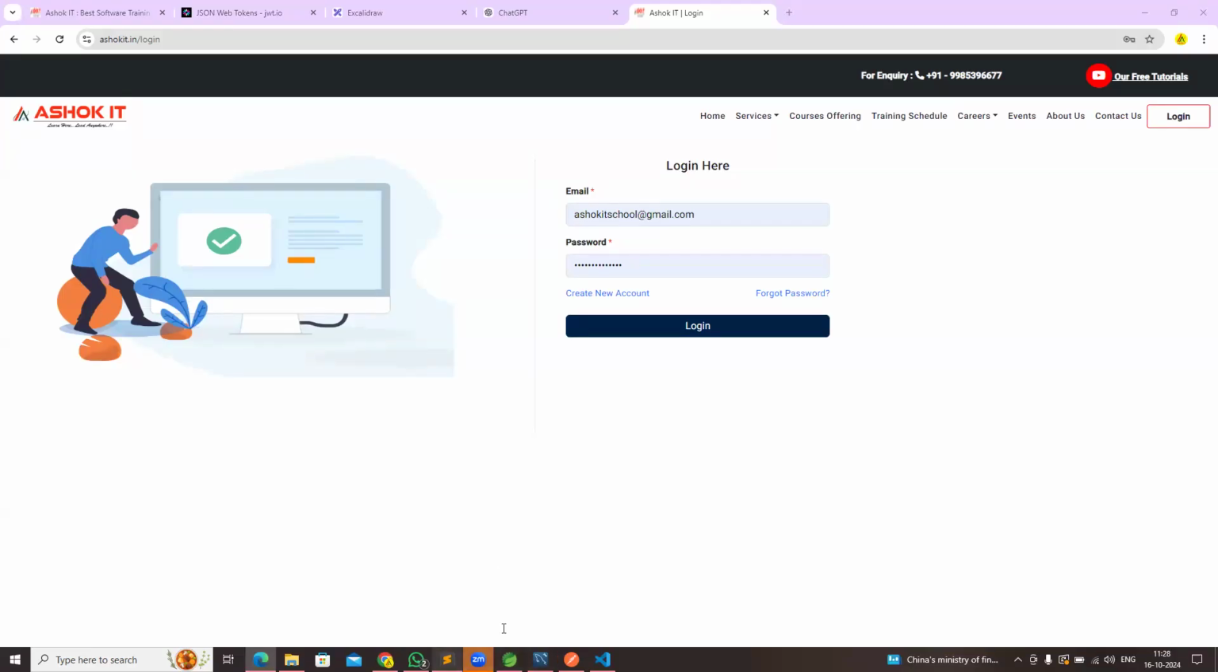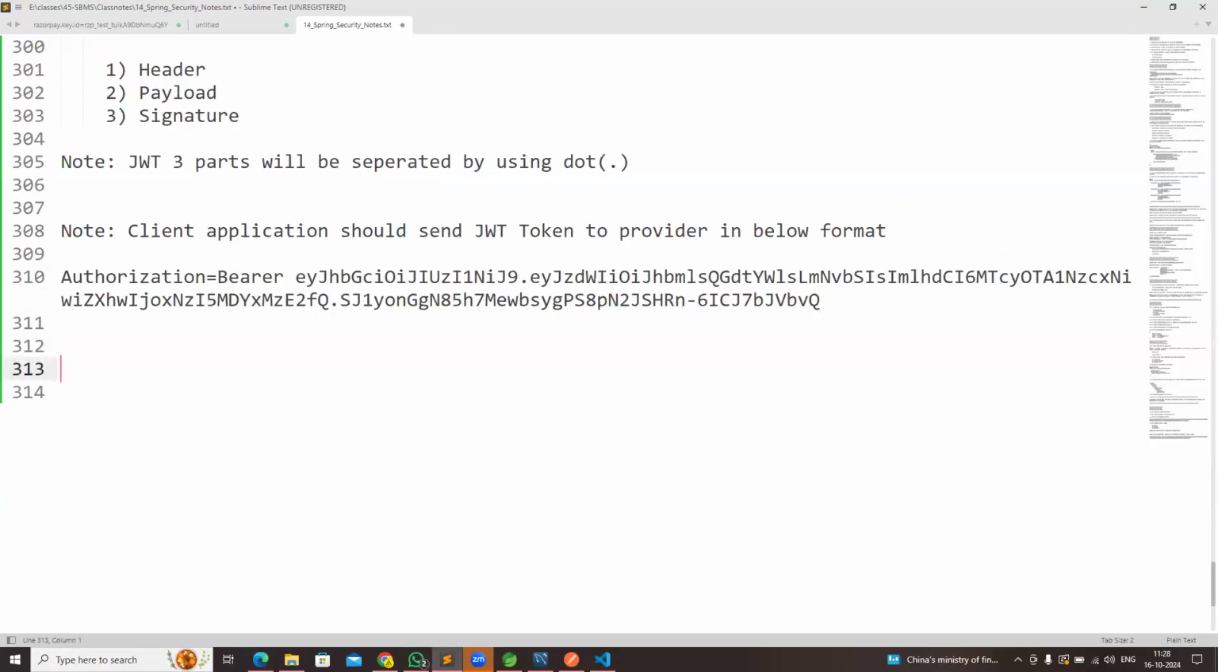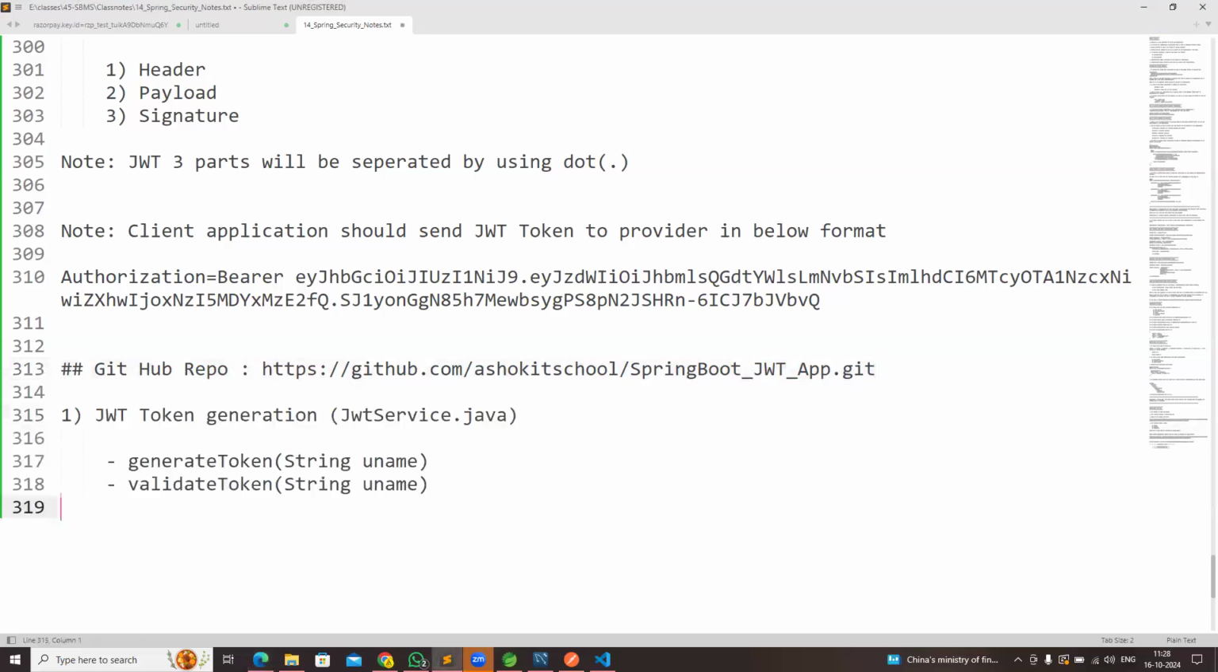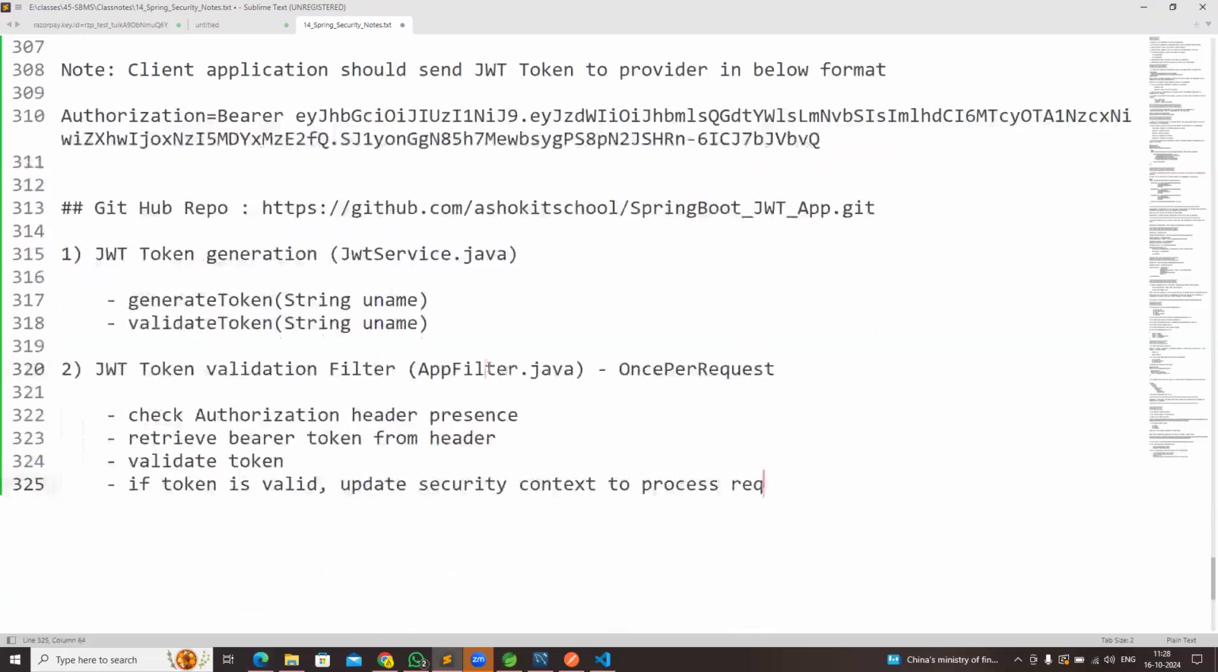Yes, this project is available in the Git repository. The GitHub repository for the JWT token application is available. Mainly we have a JWT service, which contains the logic to generate the token and validate the token. And we created one validation filter in our application, the app filter, a once-per-request filter. It checks the authorization header presence, retrieves the bearer token from the header, and validates the token. If the token is valid, it updates the security context to process the request.